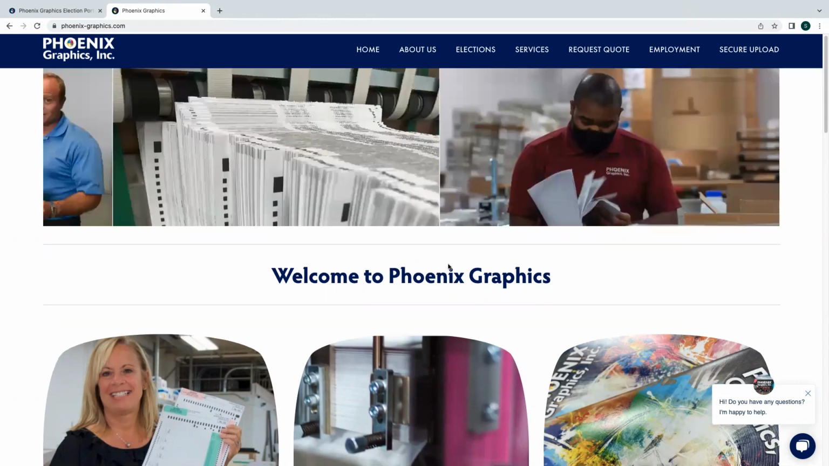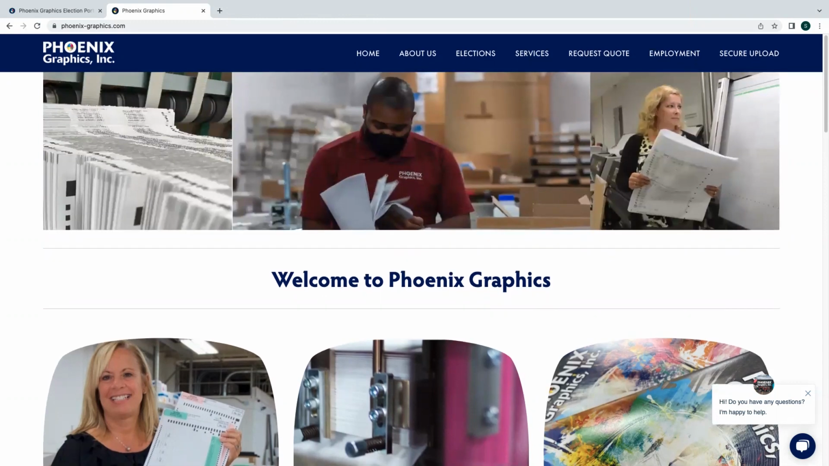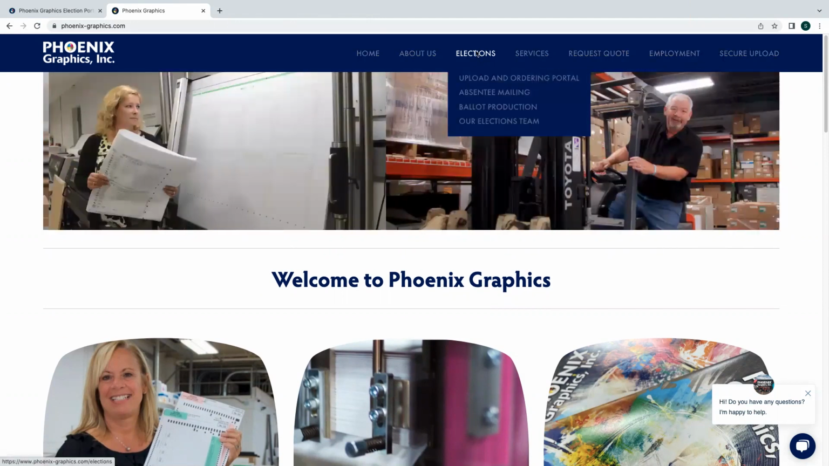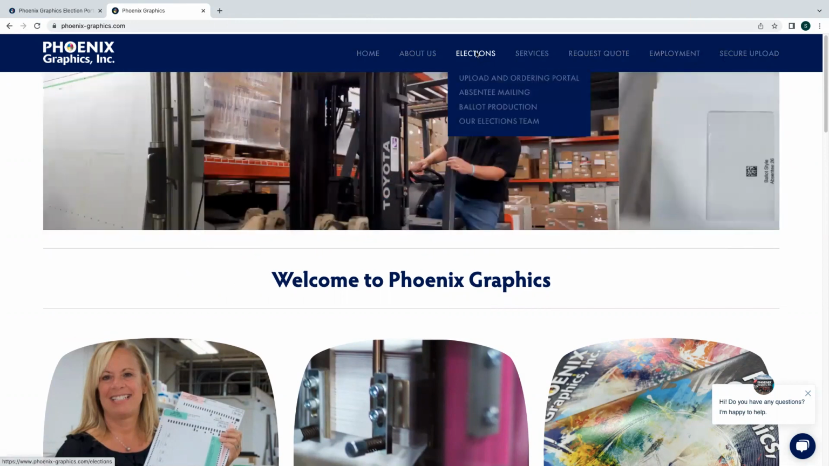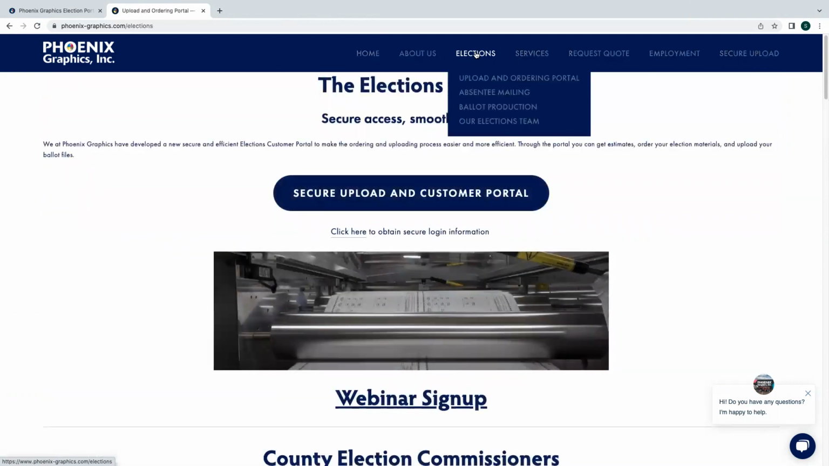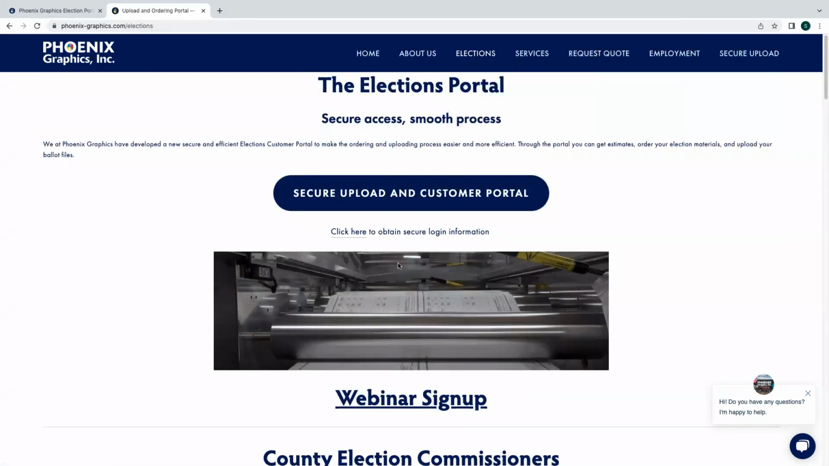So beginning on our website homepage, to access our elections page, you can click up here at the top, right on the word elections, and it will take you to our elections homepage. Here you see at the top a button that says Secure Upload and Customer Portal. By clicking this, it'll link you directly to our portal, which does not exist on our website, but a separate URL.